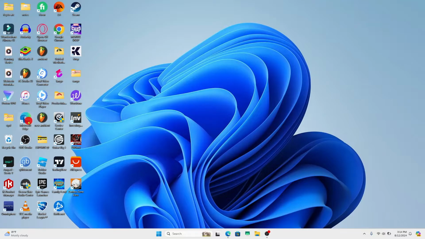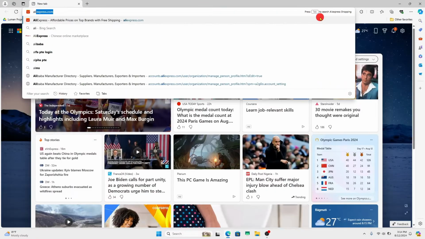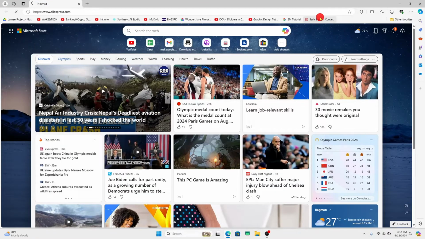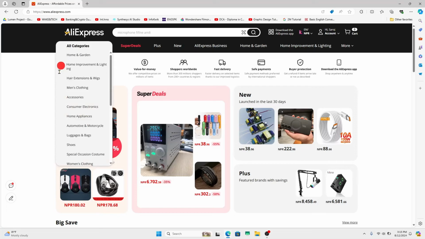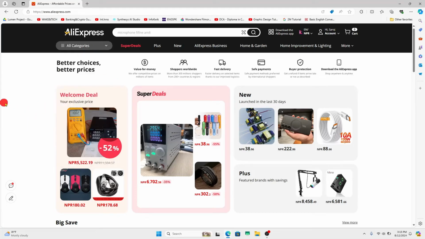First of all, open up your web browser and then in the address bar type in aliexpress.com and press enter. You will now be taken into the official AliExpress website. If you haven't logged into your account already, you will see the login button at the left side, which you can click on and then proceed forward with your credentials.